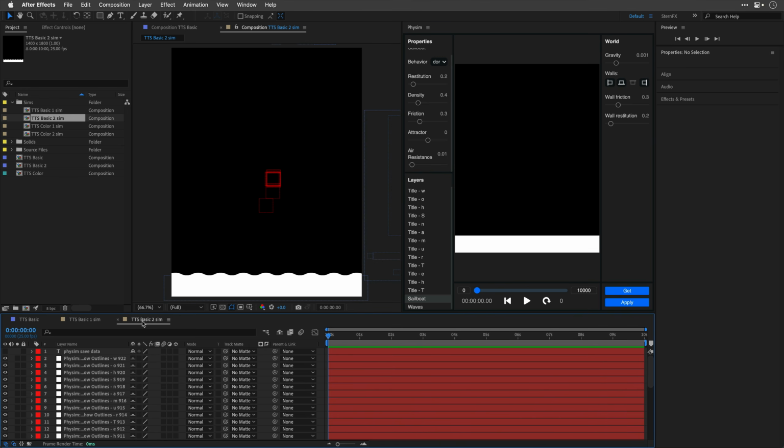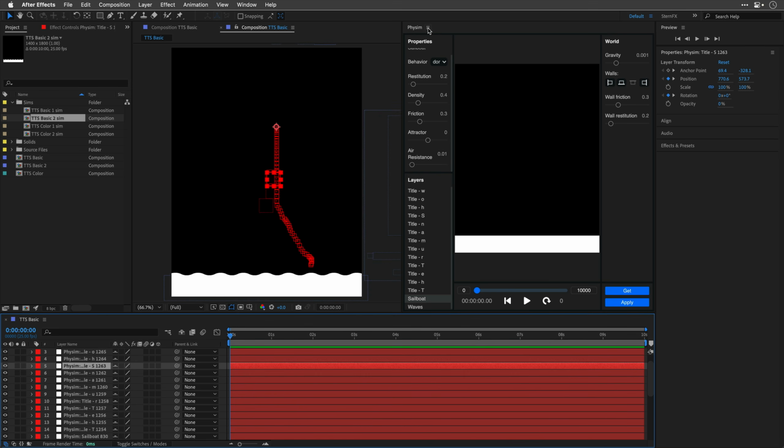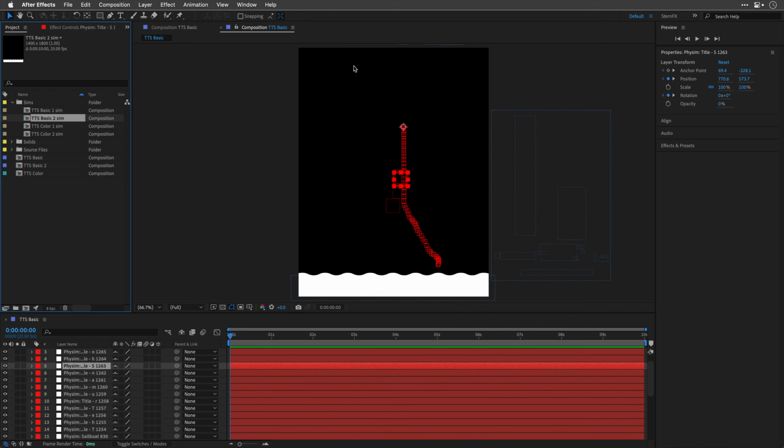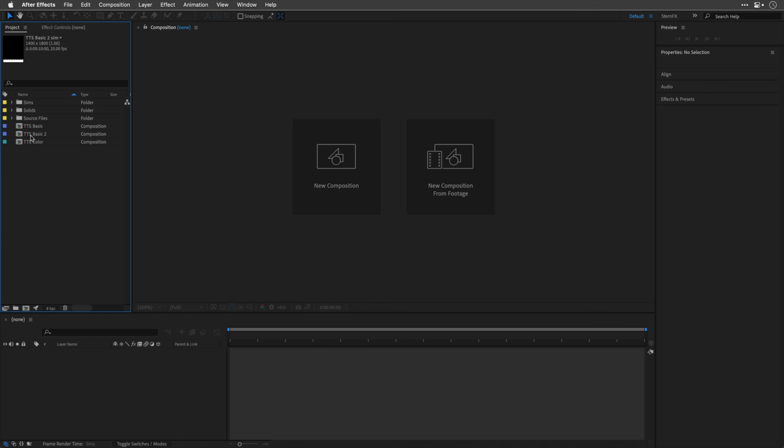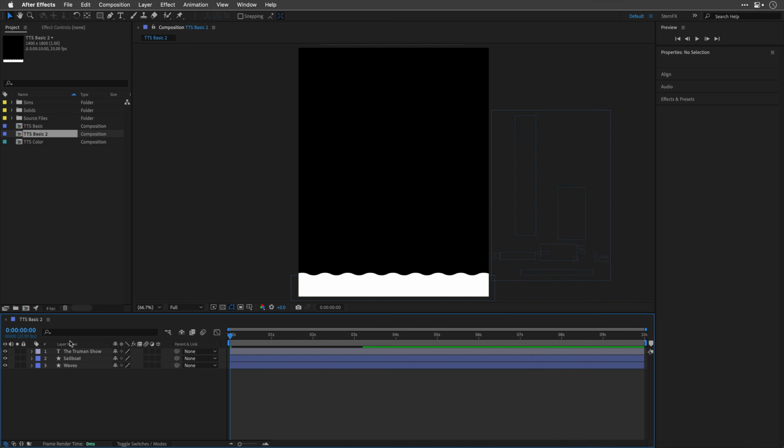So first, let's do some house cleaning. I'll close those two compositions, as well as close the Physim panel. And I'm also going to start with the same starting point. And this is the reason that I've duplicated this composition. I'll go to the beginning.